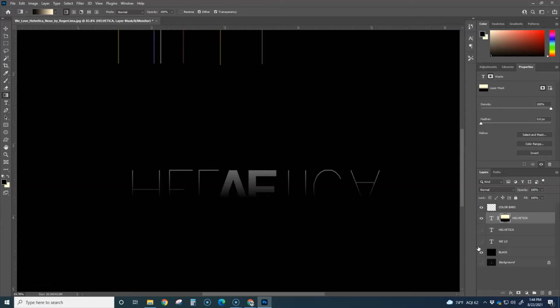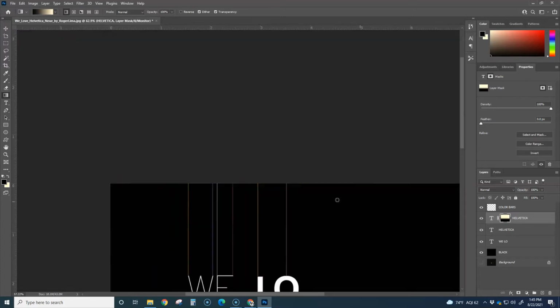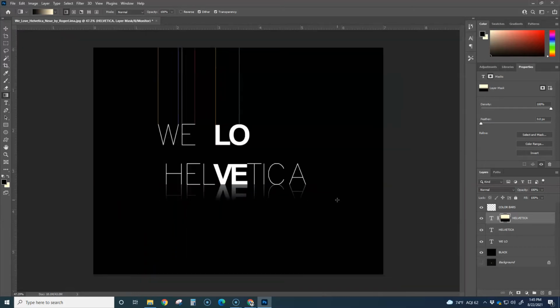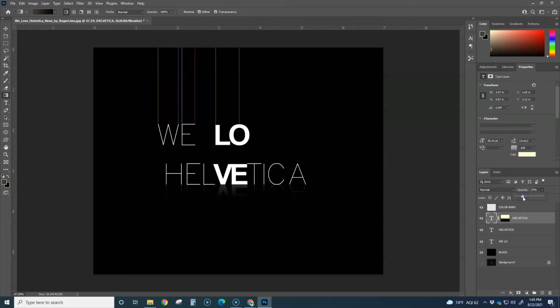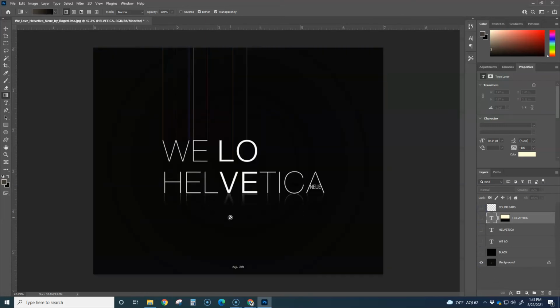So I'll bring the color bars back, the top Helvetica back, the Welo back, and oops. There you go. Now it's clean. If this is too dark for your taste, you can also adjust the opacity. Just make it real subtle, like a slight reflection. And there you go. That's a replica of the original artwork by Roger Lima.